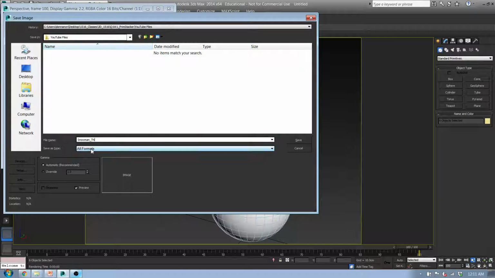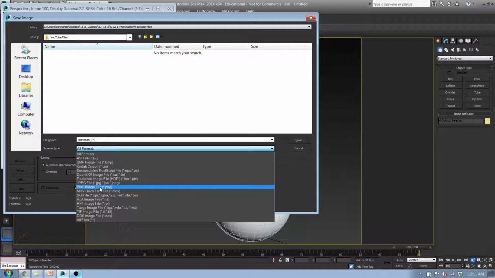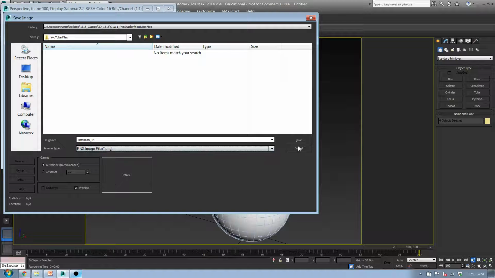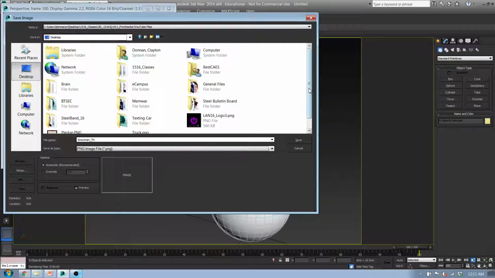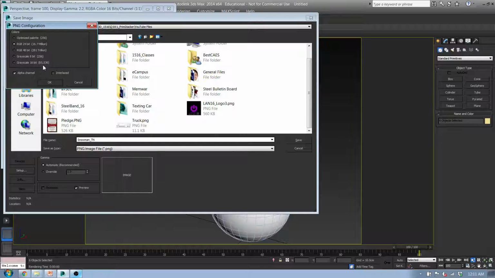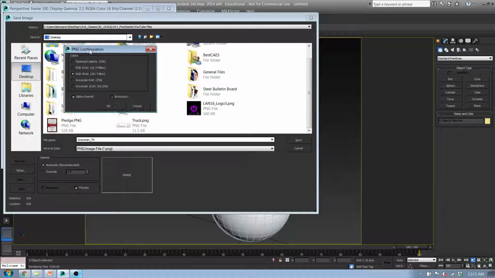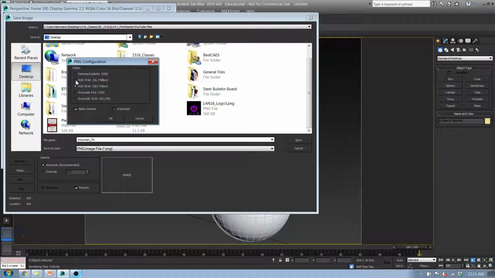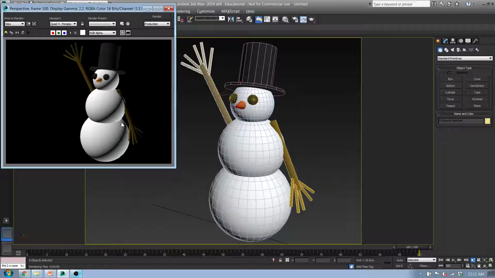_TN for thumbnail. Format, you should probably pick a PNG. And make sure you save it onto your desktop. So I'm going to save this on my desktop. Just go all the way up to the top and save it. Hit save. All right. Now your configuration might be set at 48-bit. Make sure it's set to 24-bit because 48-bit is really big for no reason. And then click OK. There, you've got your image.